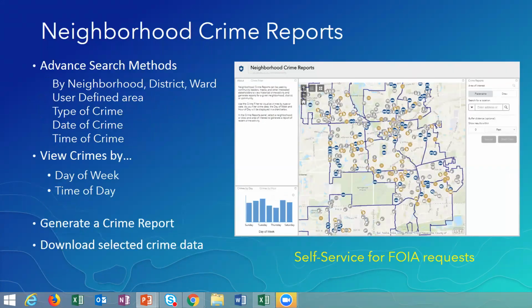All right, the second one then is what we call the neighborhood crime reports. And as I mentioned, this one provides some more advanced search methods. So I can select out a neighborhood that I'm interested in. If I'm a community leader in my neighborhood and I want to communicate to that, perhaps a district or a ward. If I'm a ward council member or somebody like that, I want to see how crimes have changed over time, and how our mitigation efforts are improving or not in our ward or our area. You can also define a user-defined area, so I can search by a buffer on a street or around a park or something like that and see how crimes are occurring there.